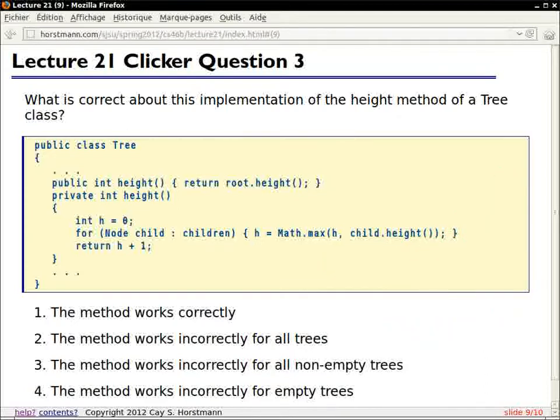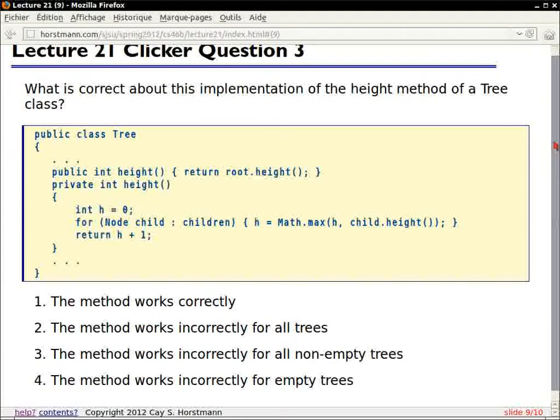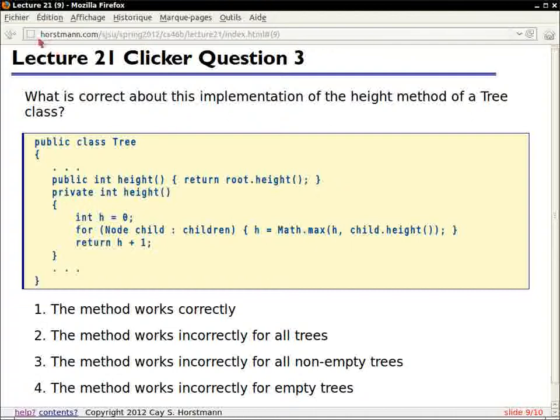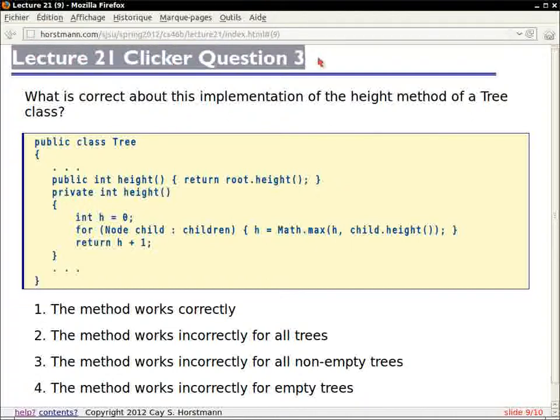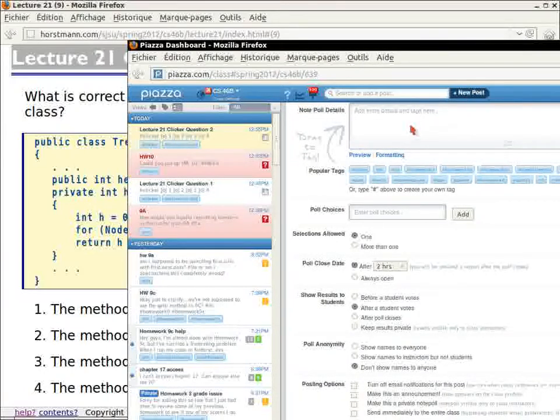So that's exactly what I'm doing here. I am computing the max, and I'm doing it one at a time. So I'm starting with 0, and then each time I ask one of the children, what's your height? And I keep an h, I keep the max of that. And so I may or may not have made a mistake in here. So let's ask this one here.